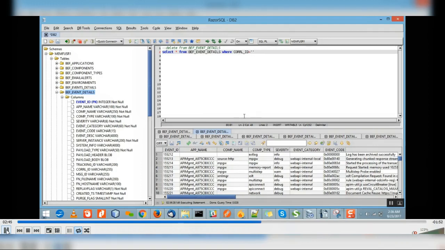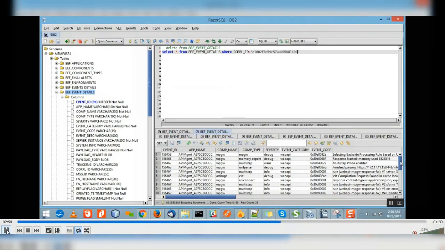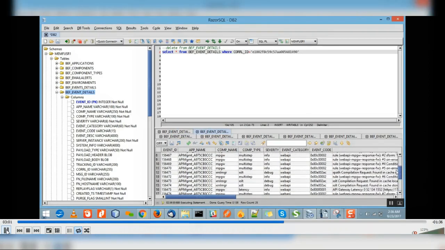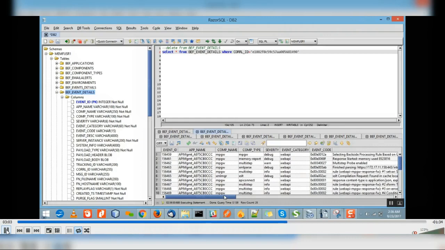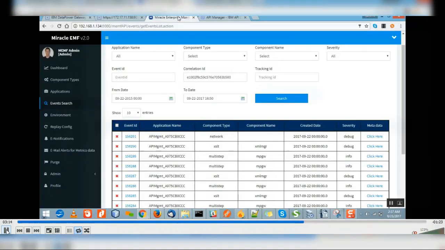I am pasting the global transaction ID here, and I am going to execute this command. So based on the global transaction ID, all the related entries were entered into the database. Now all these entries should be seen in the MEMF framework, as we are using Db2 as a storage for MEMF framework.